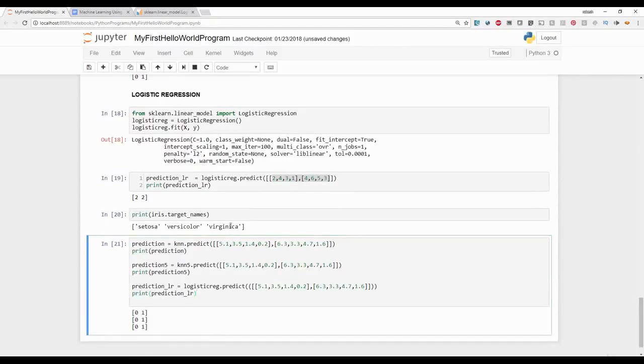We say that it has actually correctly predicted 0, 1, 0, 1, 0, 1 in all the 3 algorithms, right? So this is one of the ways of doing it, right? Now this was a very simple example, we just had like 150 rows of data over here, and we passed in some values to it.